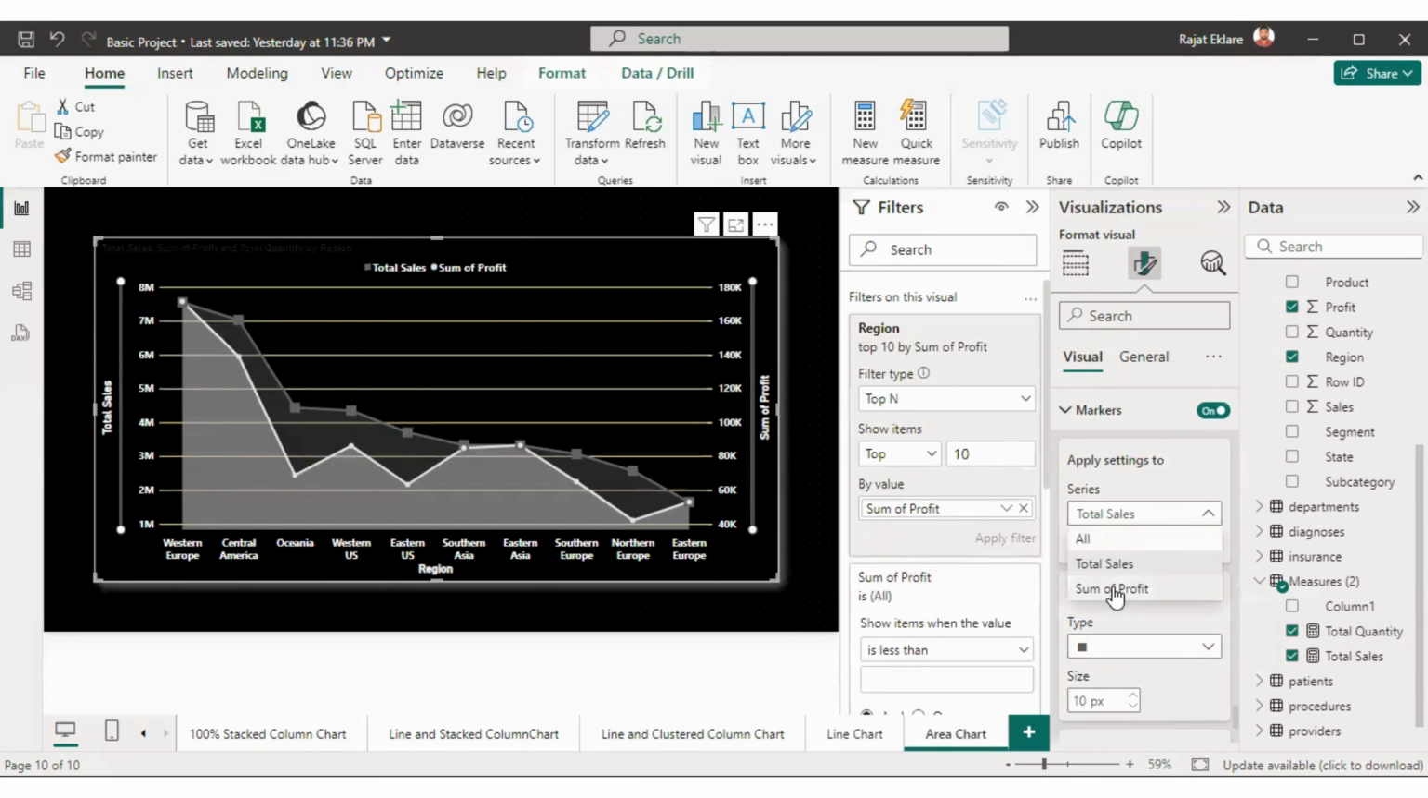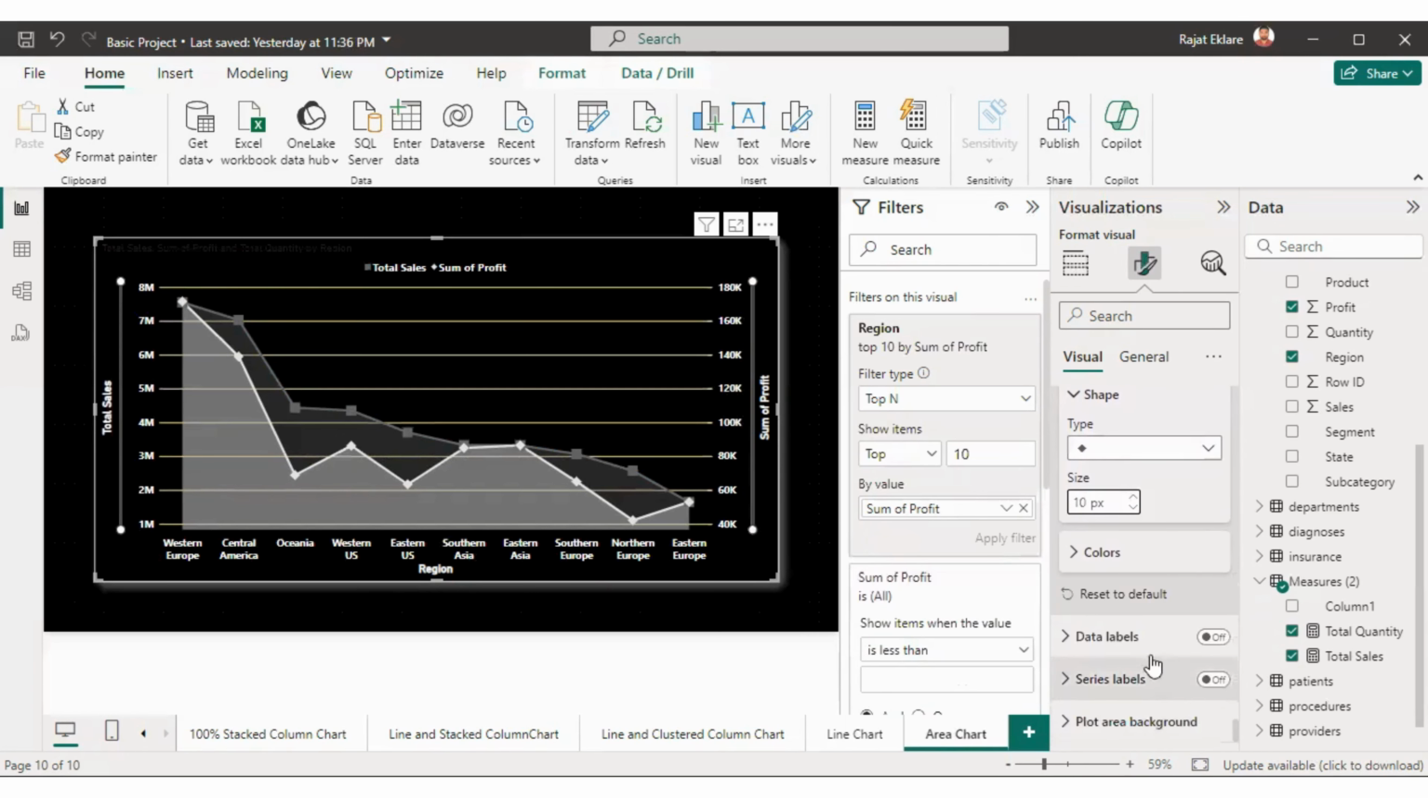Now the next thing is markers for profit. So we'll select the diamond button and we'll again increase the size to 9 or 10 pixels so that it will be clearly visible. Okay, done. You can decide the color of markers from this.